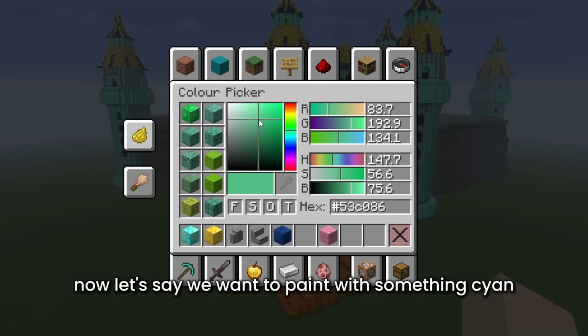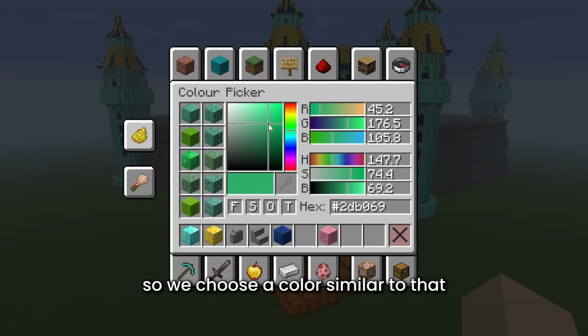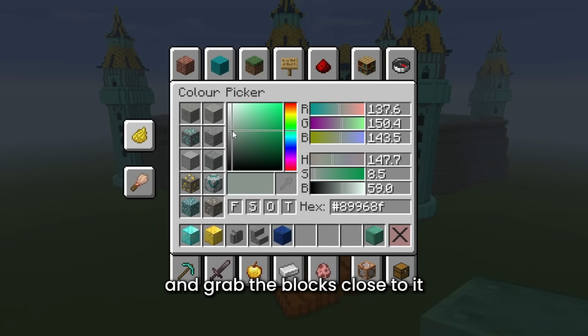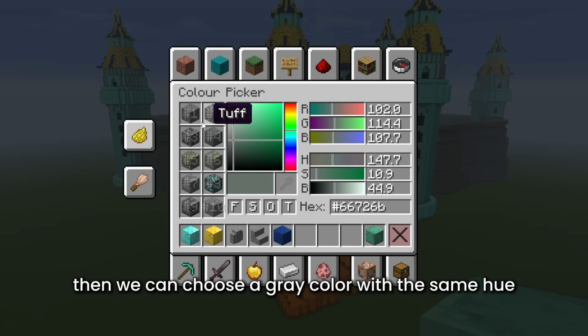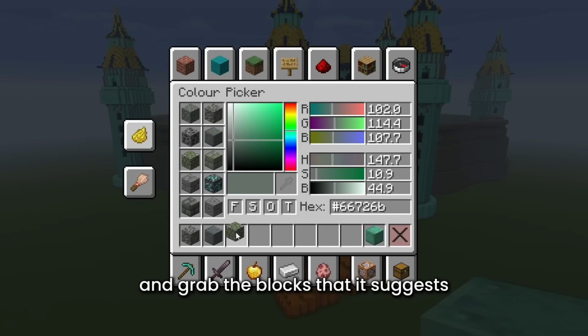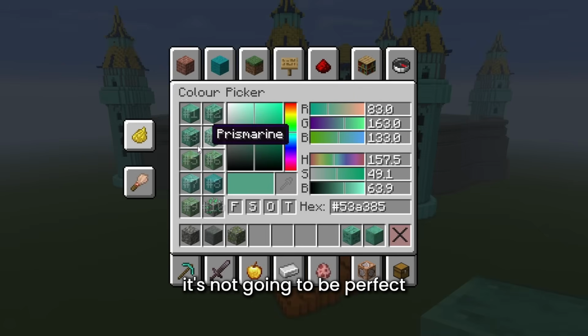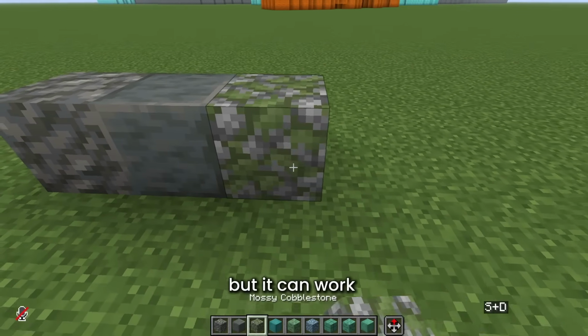Now let's say we want to paint with something cyan, so we choose a color similar to that and grab the blocks close to it. Then we can choose a grey color with the same hue and grab the blocks that it suggests to make a gradient. It's not going to be perfect, but it can work.